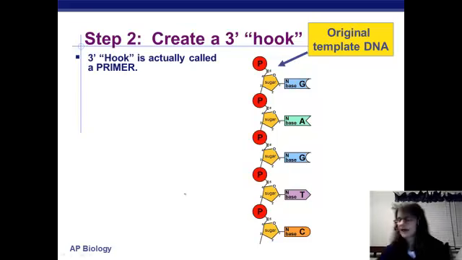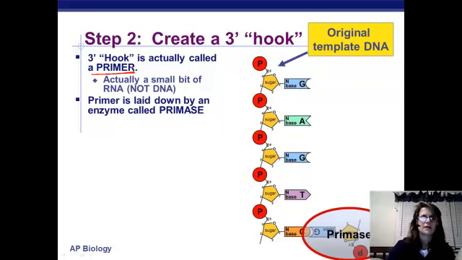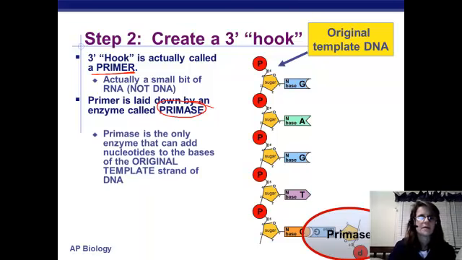The hook is actually something called a primer. Okay, primer meaning it's getting things started. And it actually is not DNA at all. The little hook, the little primer, is a piece of RNA. Okay? And that little piece of RNA is laid down by an enzyme that is named primase. Okay? So that's not too bad of an enzyme name. It's telling us that it's an enzyme that lays down the primer.